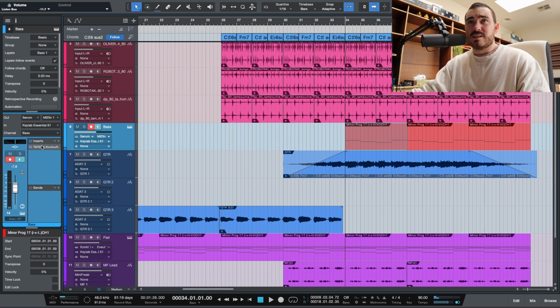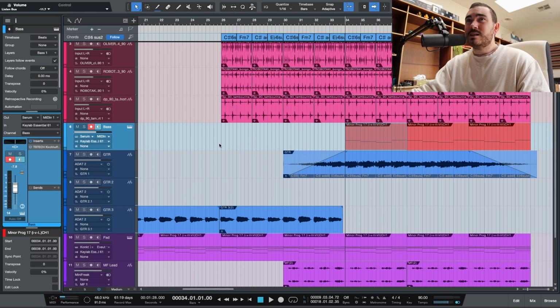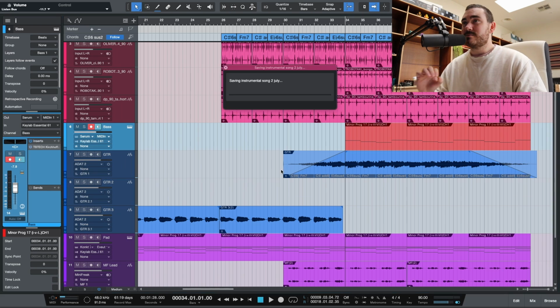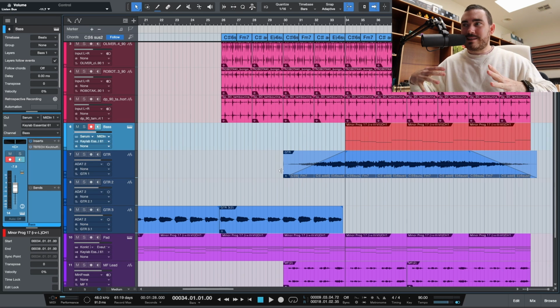Very, very basic. I've just EQ'd a tiny bit of the low ends off it. I've barely mixed this beat or this song, if that's what it is. I've just been playing around with this synth called Vital, which is basically Serum, but they have a free version and it's really good. It sounds great.